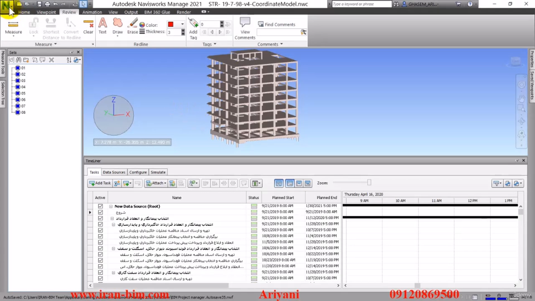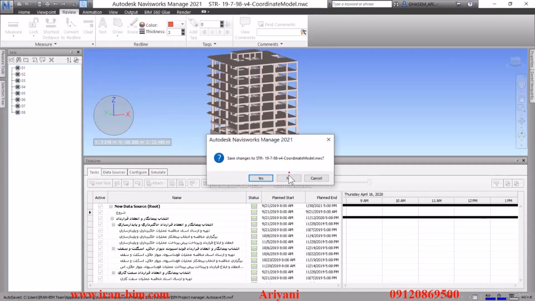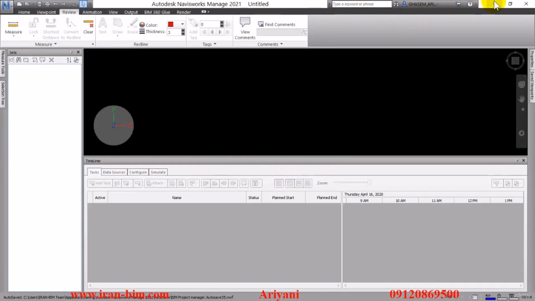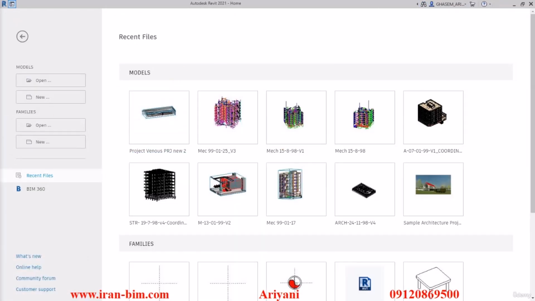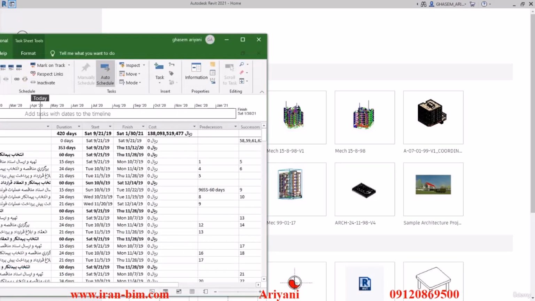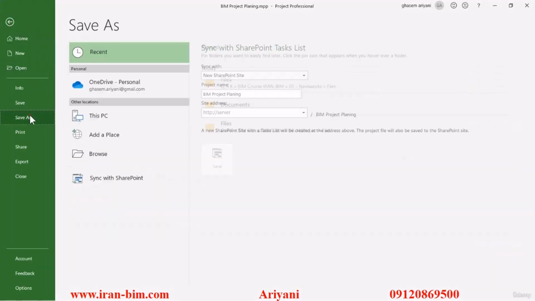Alright, so up here I'll select the new option and press no on this. Then I'll open up the MSP project file, and then I'll get a save as from this. Down here, select the sync with SharePoint option.